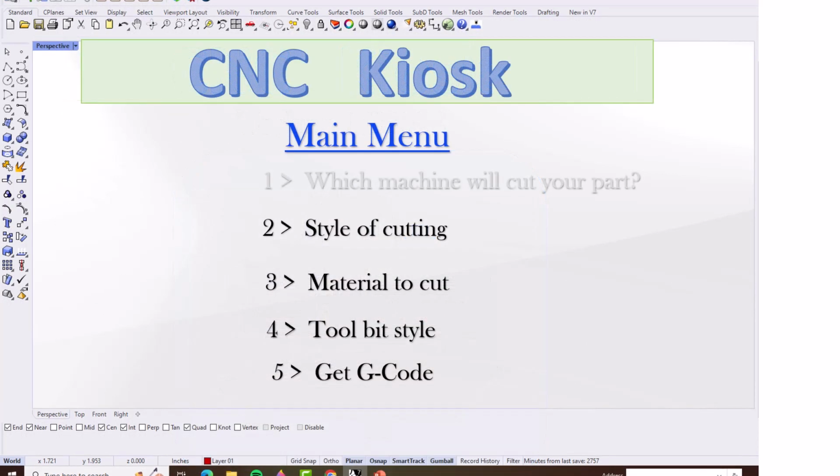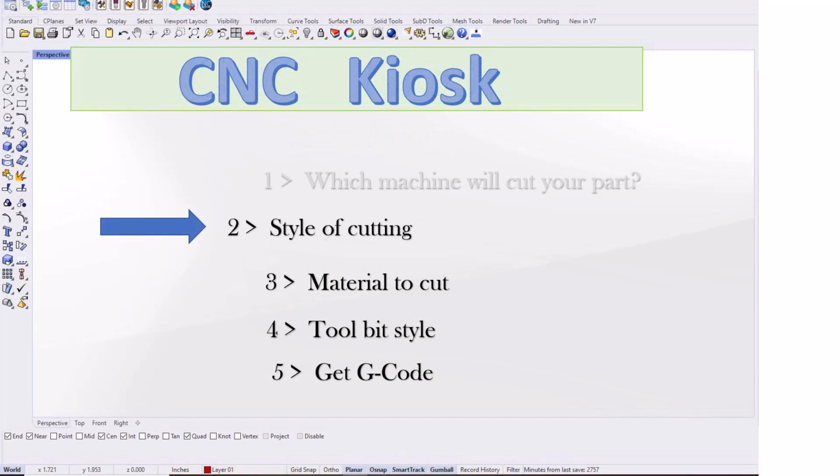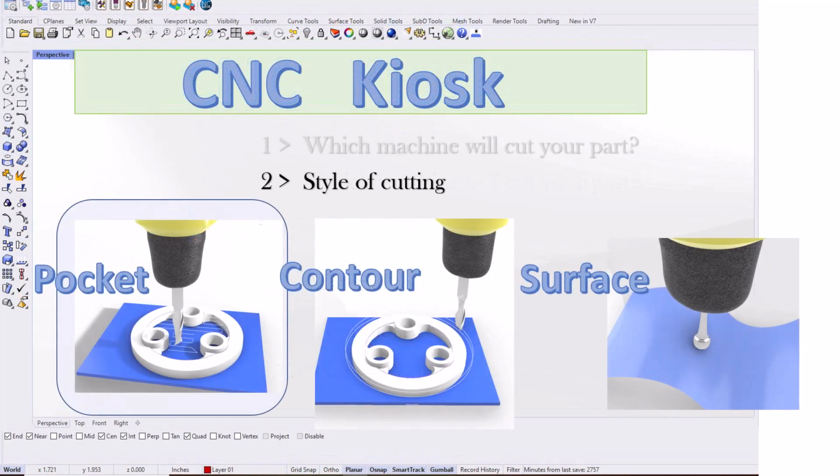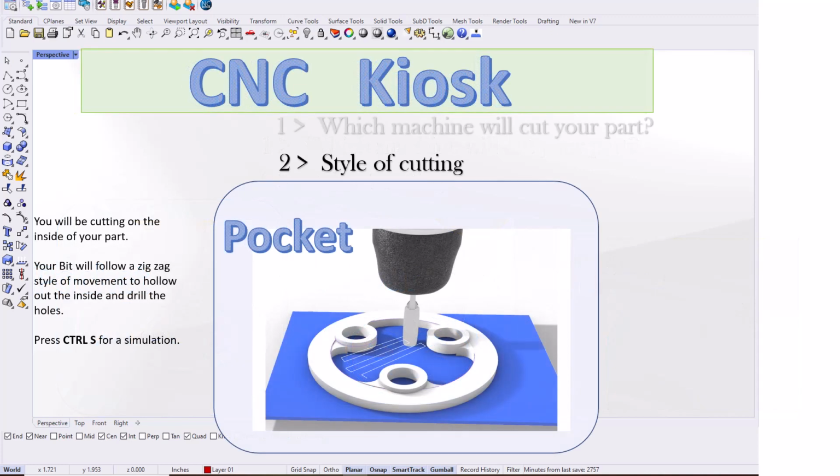Next one is the style of cutting. Is it going to be a pocket, contour, or a surface? In this case, we're going to use a pocket. And a pocket is cutting on the inside of the part with a zigzag type of program. This is usually done with a flat end mill bit, unless you want some sort of a texture. And if you hit Control S, it'll begin a simulation for you.